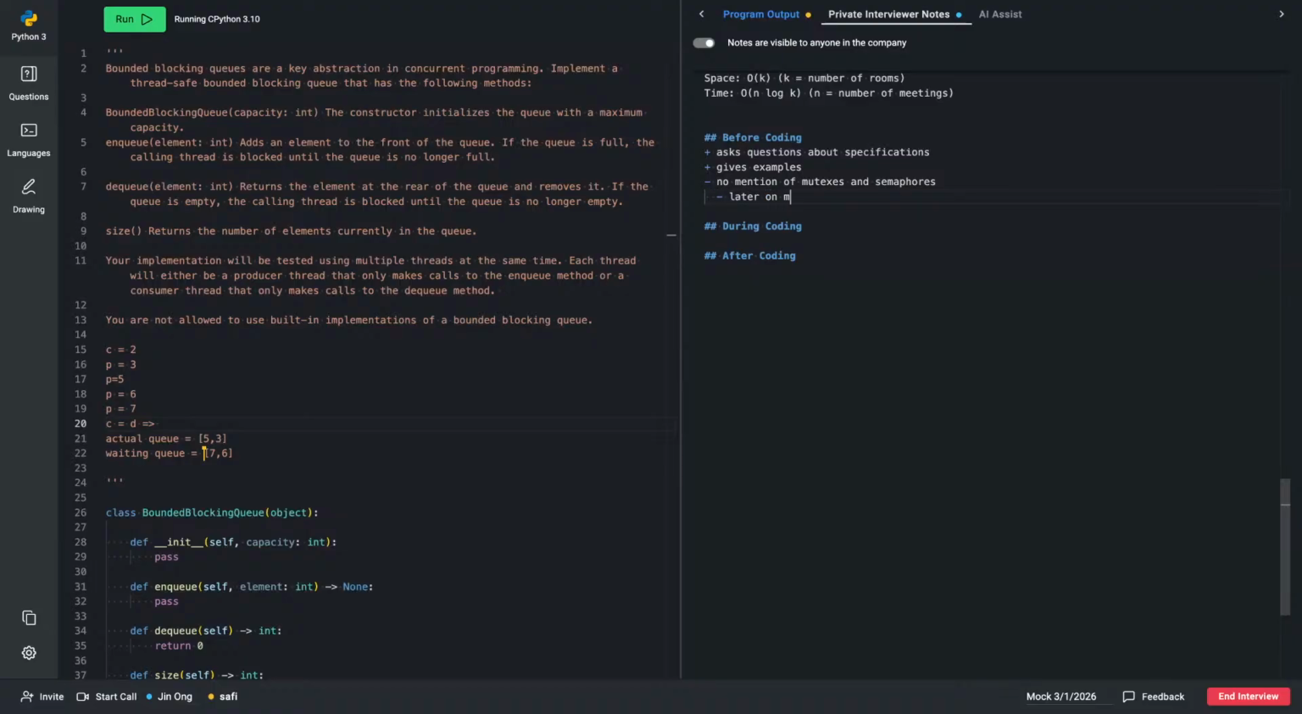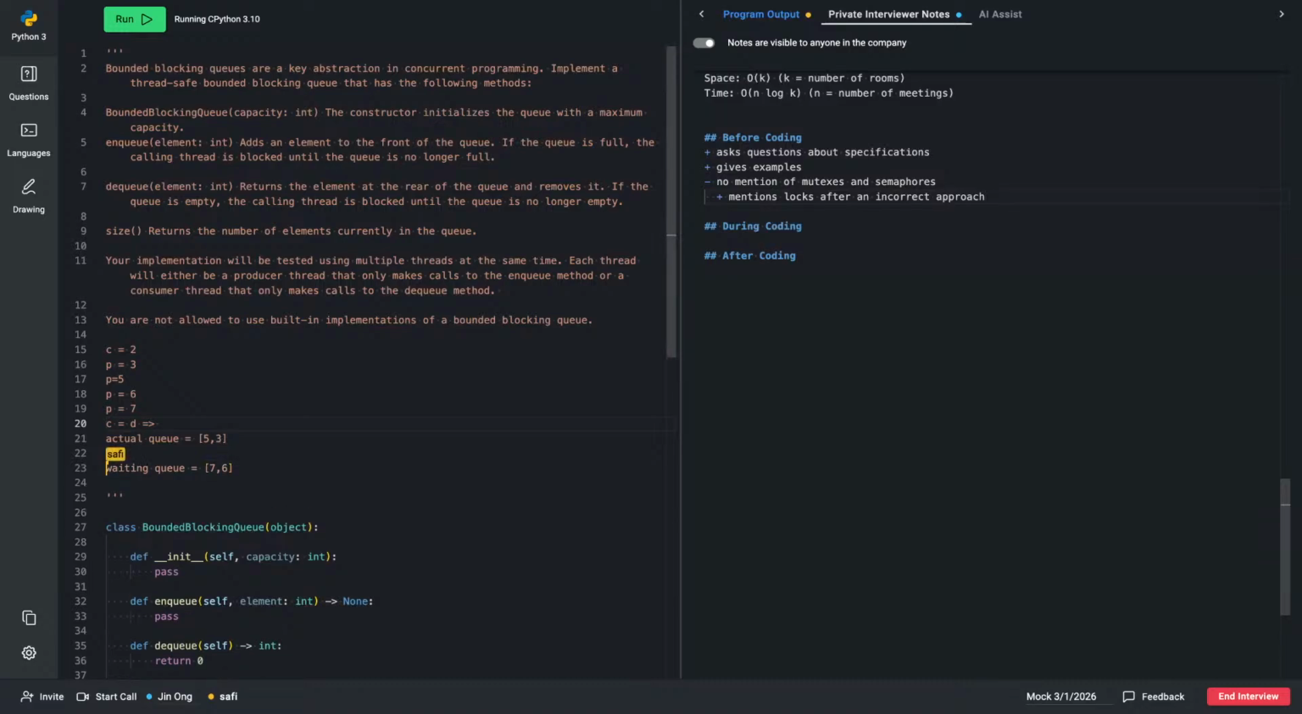So once the capacity is at C, we don't release the lock, we just keep holding the lock. Sorry, could you repeat that? So once we enqueue three and five, we realize that it has reached the capacity, and once we have reached the capacity, we hold the lock for our queue. We don't release it for elements that are waiting.